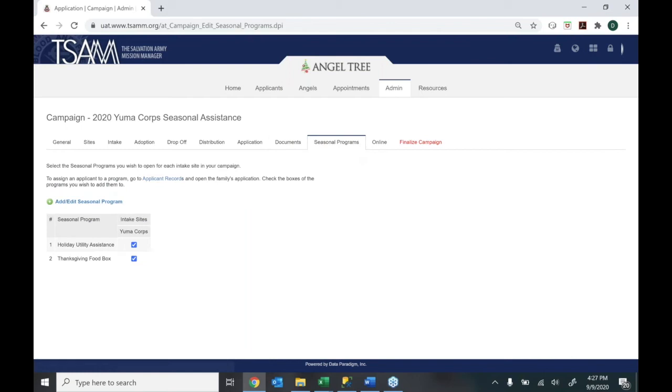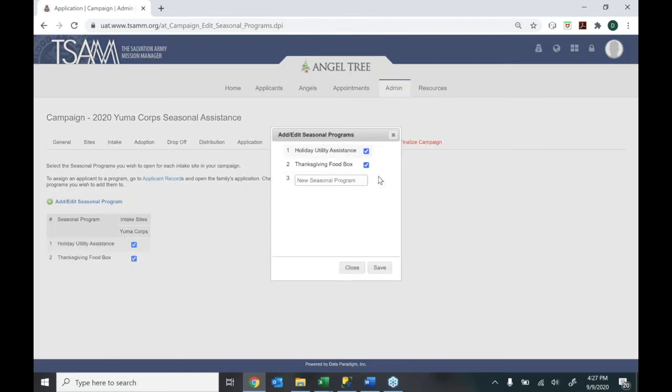I'm going to call this our last configuration step here for now, because we'll come back to the online tab. And this last one here we call seasonal programs. Very often you're doing Angel Tree and you're doing this children's gift thing, but also you might have other programs that are run simultaneously and that you want to be able to add families to. So in this case, we have a Thanksgiving food box program and a holiday utility assistance. You can add additional programs here. So just click add program, and I can add something else.